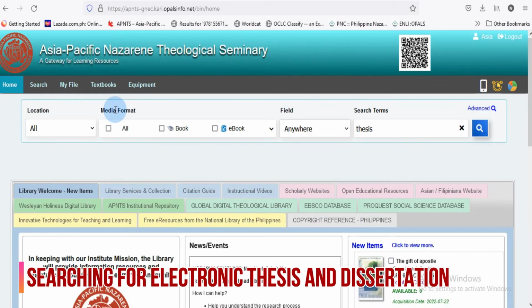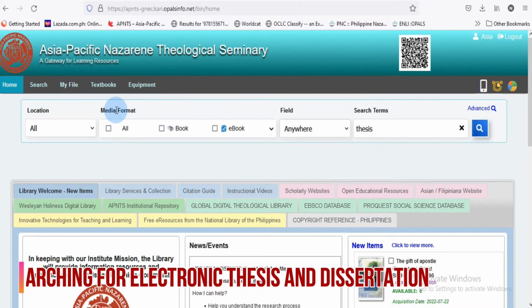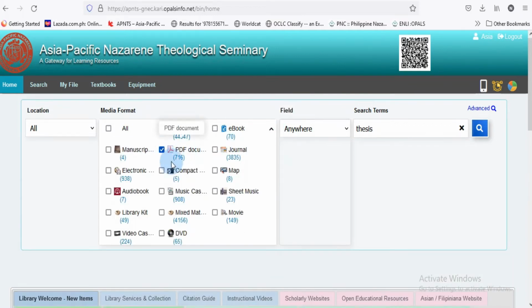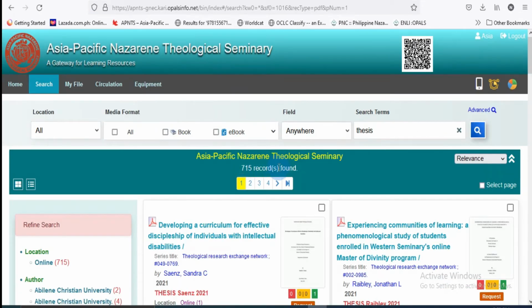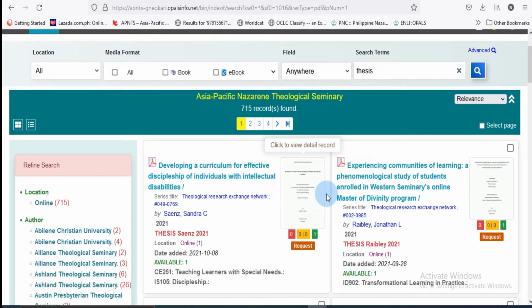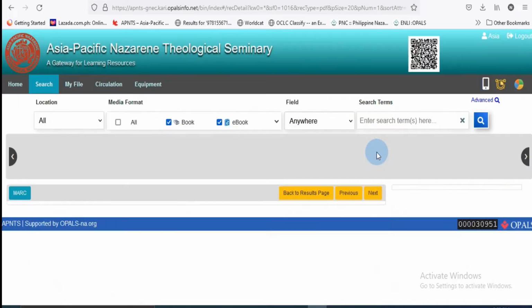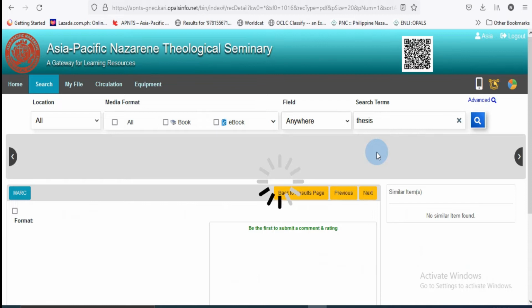Searching for electronic thesis and dissertation. From the search interface, go to Media Format. Click the PDF and hyperlink number below. You can also type the word thesis at the search box. It will display all the resources of our thesis and dissertation in PDF format. Click the title of interest and it will display the full bibliographic information.